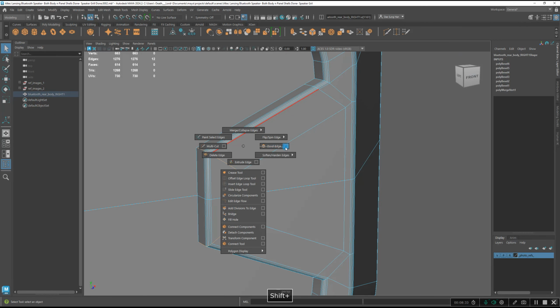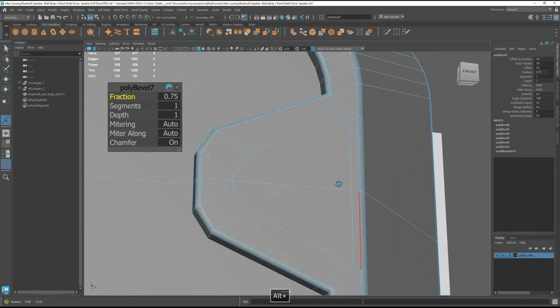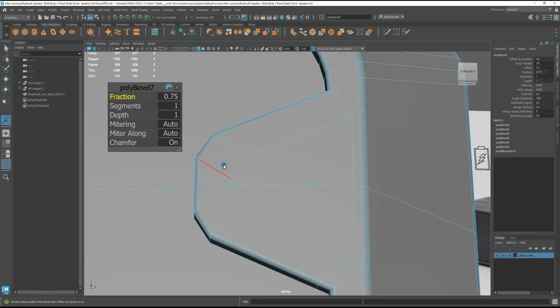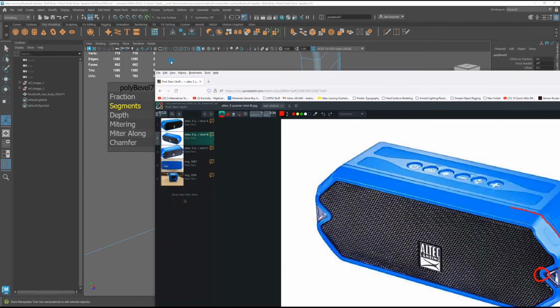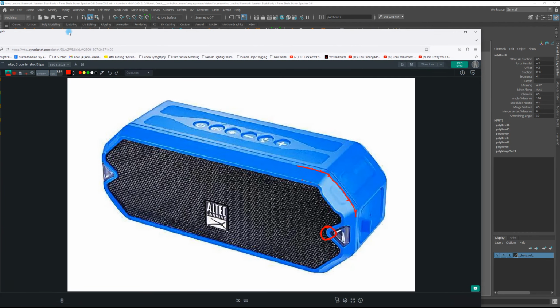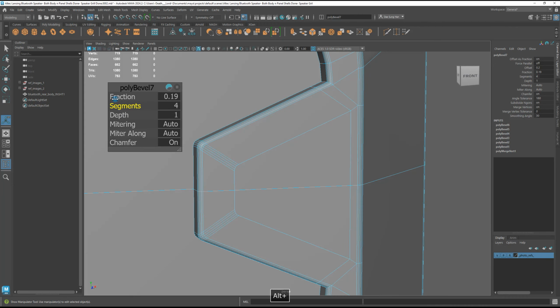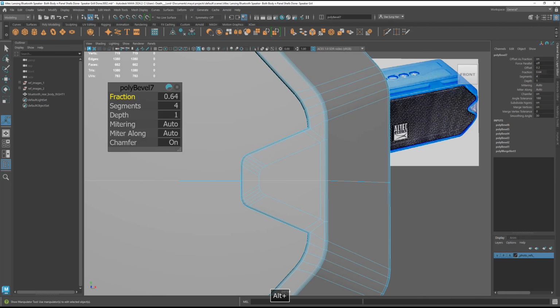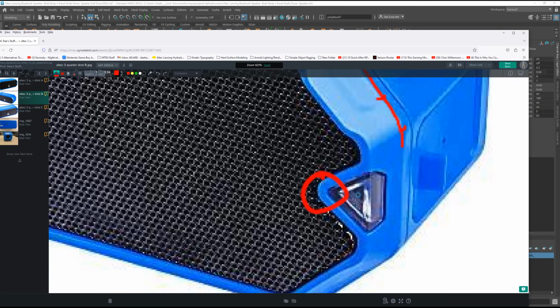So shift right click, bevel edge, right? See how it followed right here? All of that right here. This is what I mean. So expression. Segment set it to 4. Like that. So maybe something like that. This is more round.